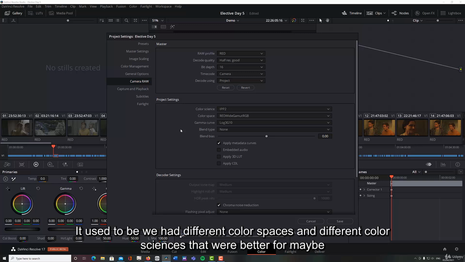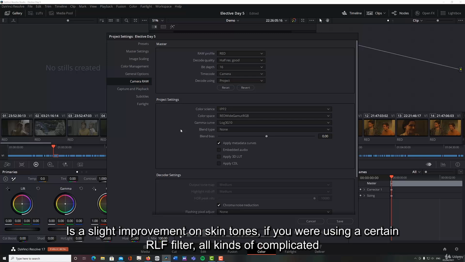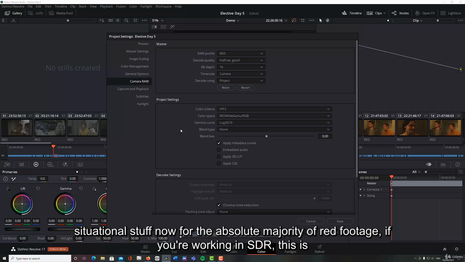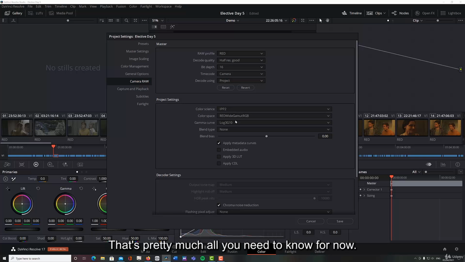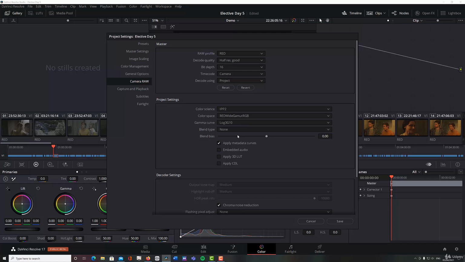It used to be we had different color spaces and different color sciences that were better for maybe being underwater, or one of them was a slight improvement on skin tones if you were using a certain OLPF filter, all kinds of complicated situational stuff. Now, for the absolute majority of red footage, if you're working in SDR, this is your decode. That's pretty much all you need to know for now. It's just these three settings: IPP2, red wide gamut RGB, log3 G10.